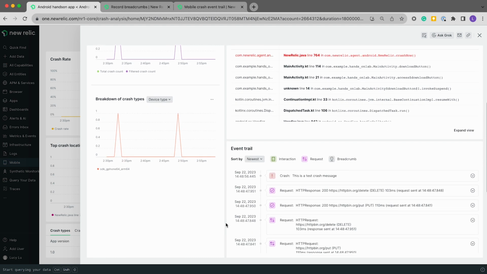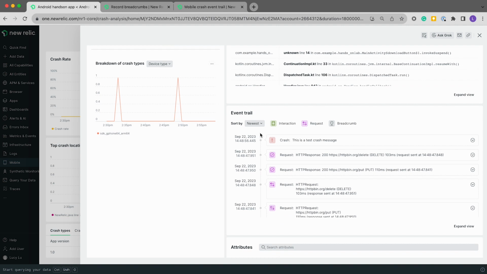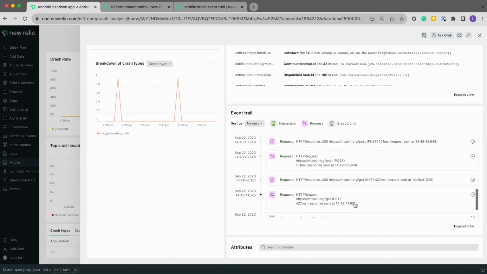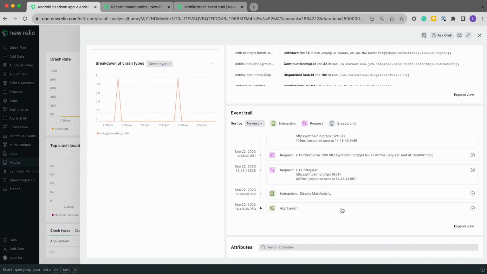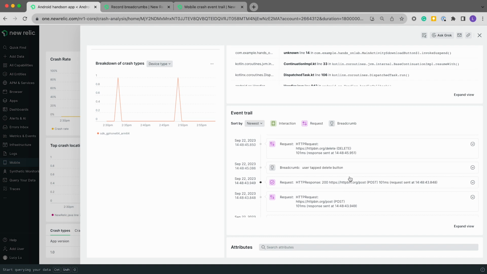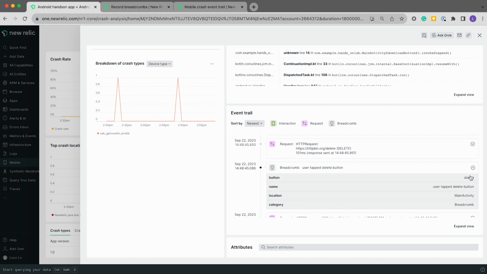If we scroll down, we can see the event trail, and this is where you are going to see the breadcrumbs that are recorded. It could be really useful for our engineers to understand what actions have been taken before the crash happened, and all this information will be available in the UI. We can click it to see the detail of the breadcrumb as well.